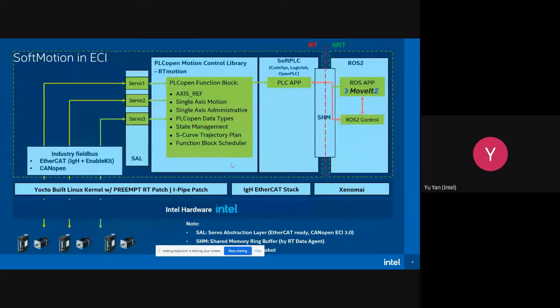This slide demonstrates the software components that we talked about for connecting PLC Open motion control to MoveIt2. These components all run on the Intel Edge Control for Industrial platform. Beyond the Intel hardware, the CPU, we run a Linux-based real-time operating system, which is PREEMPT_RT or Xenomai. On top of the real-time operating system is the industrial fieldbus master stack component, following the industrial EtherCAT and CANopen standards.